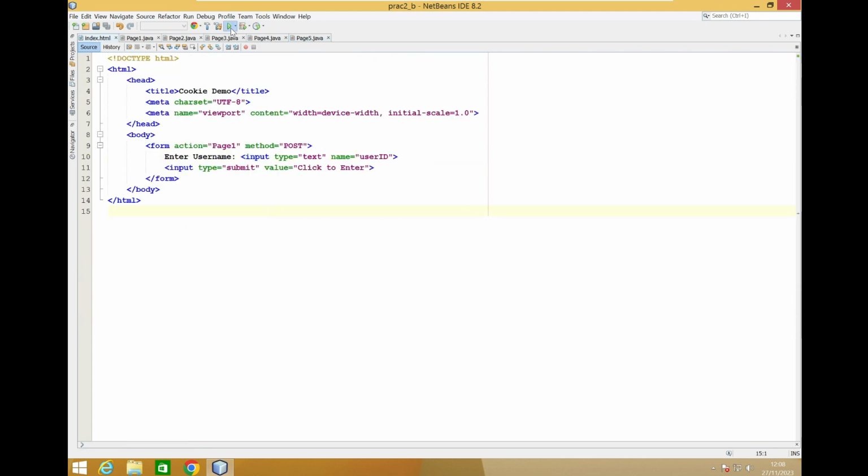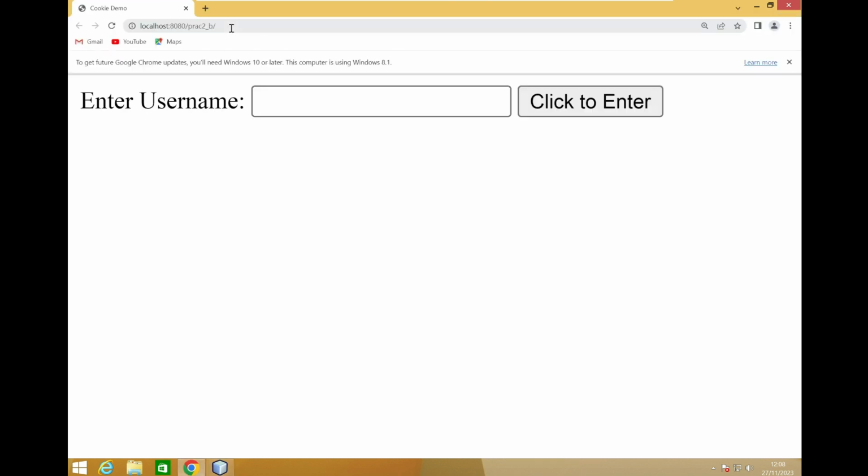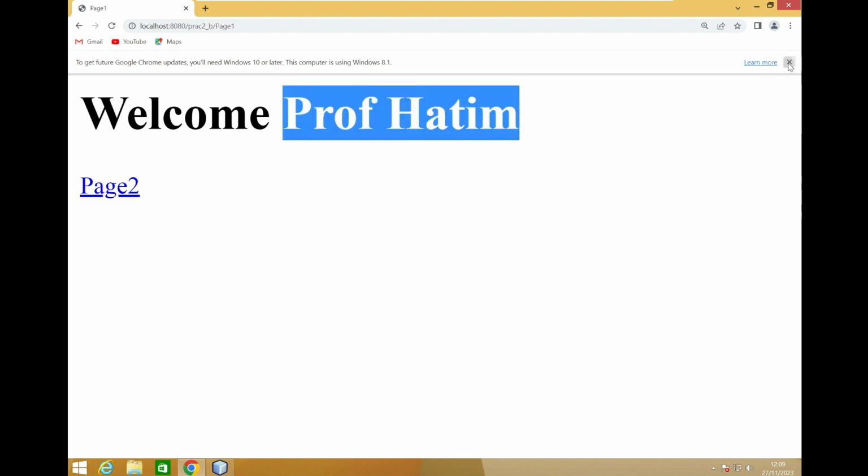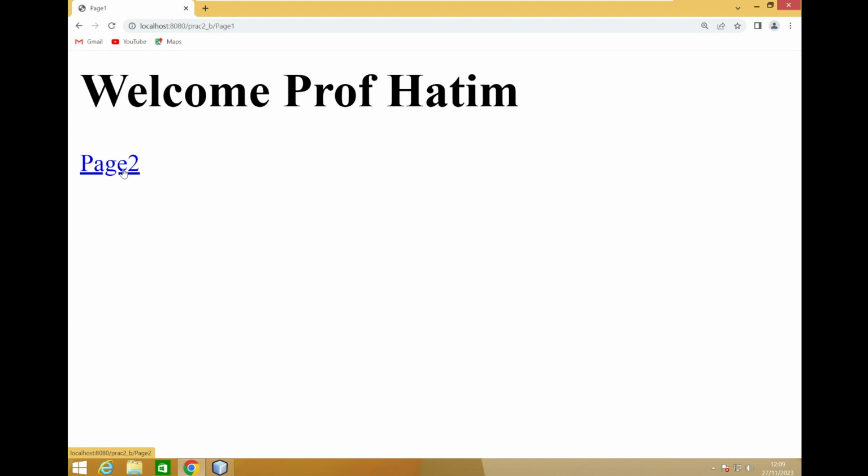Now we check our output. So our code is ready, output is ready. Here we'll write our name and click on enter. So it has displayed welcome and our name. Now it has given us a hyperlink option to go to the next page. So we'll click on page number 2 and here we are on page number 2. Since we have also displayed this, it will display our name, plus the count.